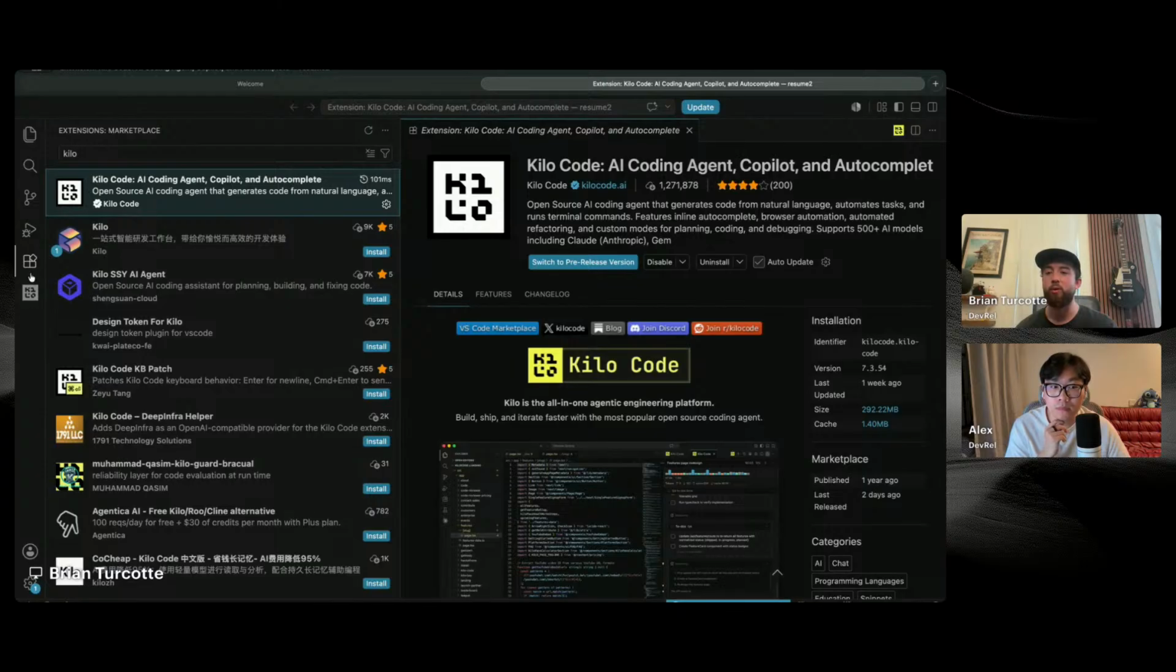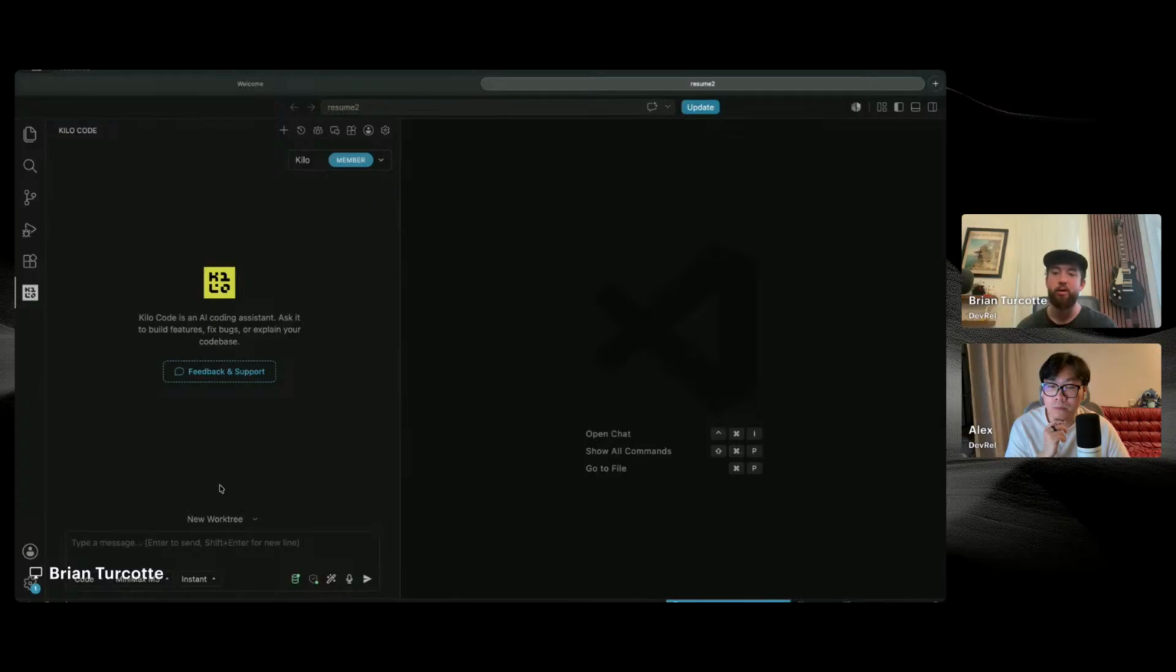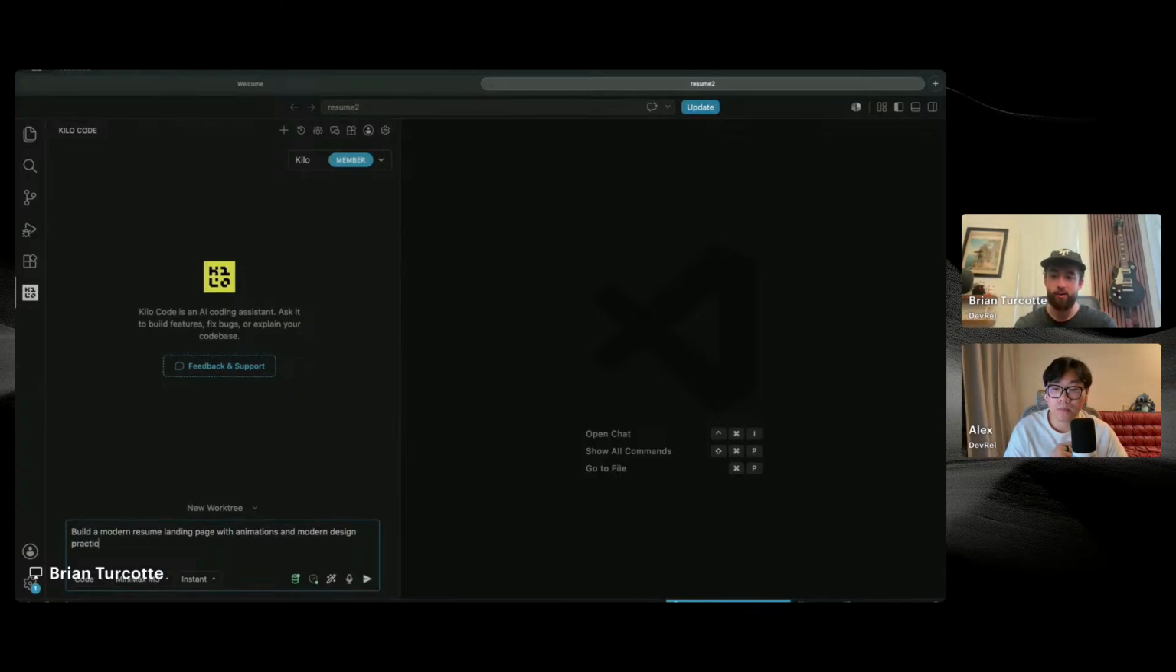And then once you install it, it'll pop up here as the Kilo chat agent. And basically, the way you work with it is you just type what you want. So, for example, I could maybe paste my resume into the chat, and imagine I did that. I could say, build a modern resume landing page with animations and modern design practices, and then I would kick that off and Kilo would start coding.